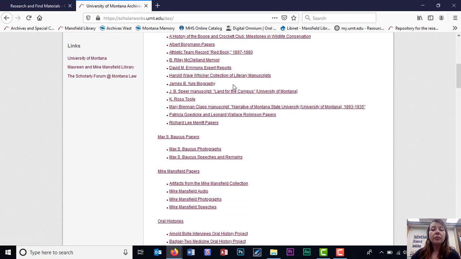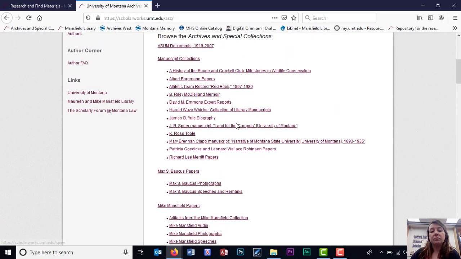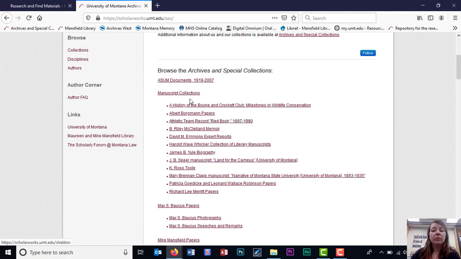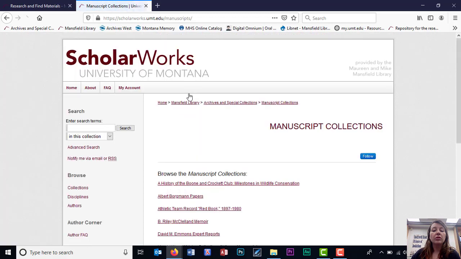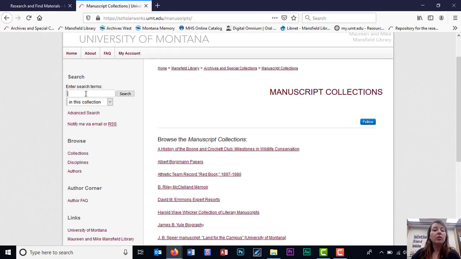click on it. If you're not sure and you're just thinking, well, I'd really like to know if there's anything about wildlife. You can see wildlife there, but if you didn't see that, you could click on manuscript collections. And you could go over here to the search bar and type in wildlife and search.